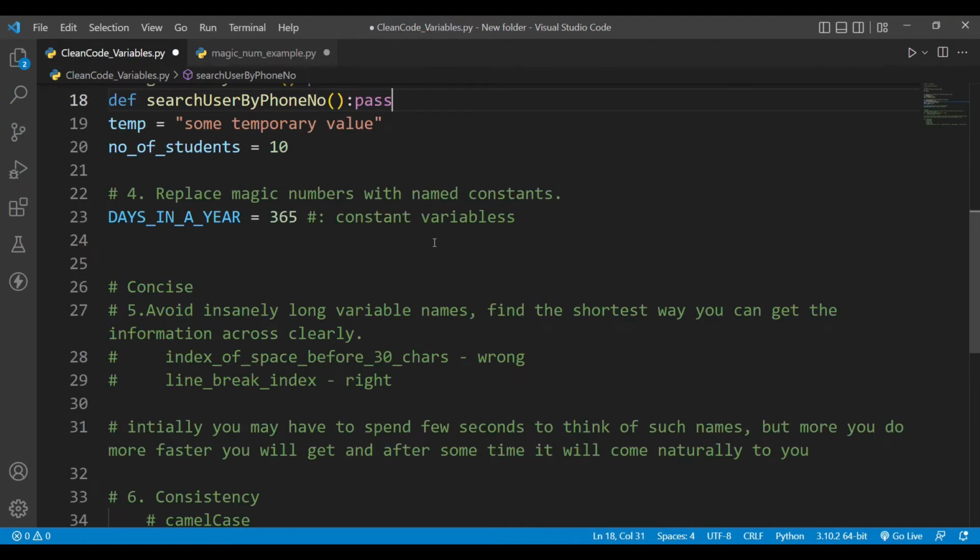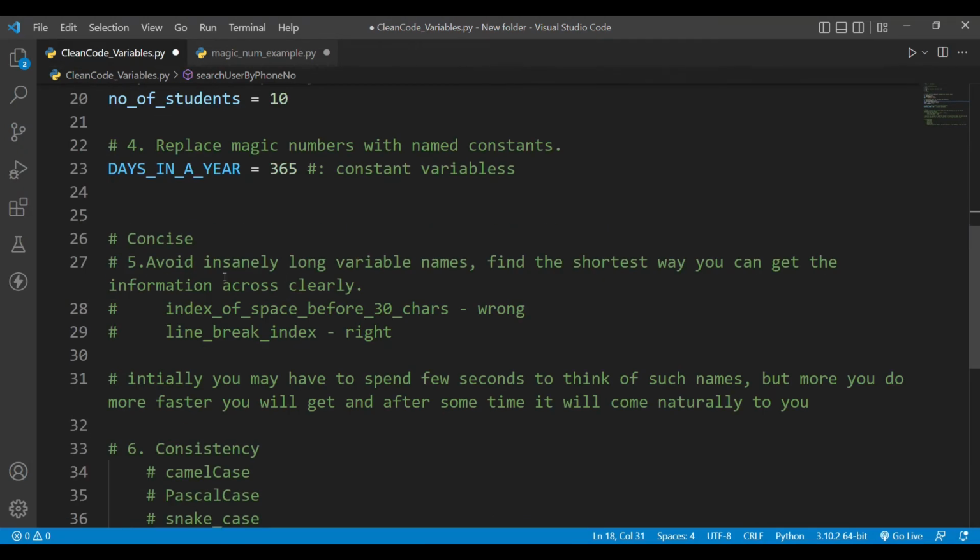Okay, moving ahead with the concise part. Concise basically means avoid insanely long variables. Find the shortest way you can get the information across clearly. One thing to note, it should be clear enough and it should be shortest as well. You have to find a sweet spot there, short and clear.